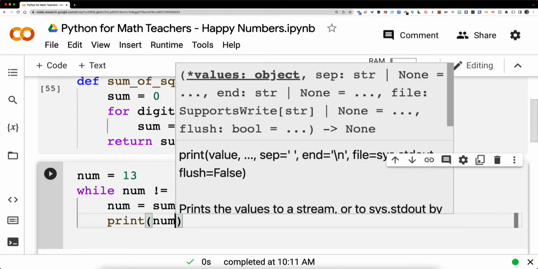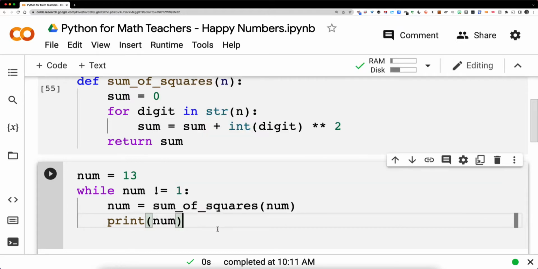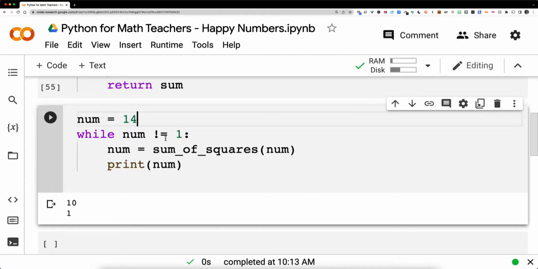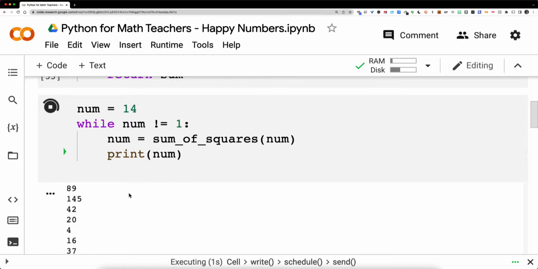That's just for fun. Let's look at what number equals after each loop, shall we? 10, 1, aha, that works. Okay, now let's pick another number. Let's pick like 14. See what happens here. Ooh, okay. So we've got a problem, it's just going to run forever.